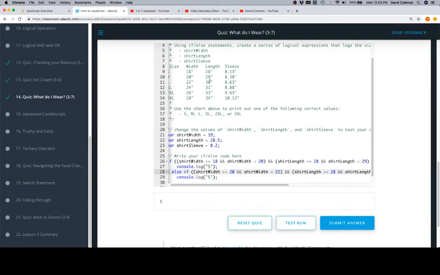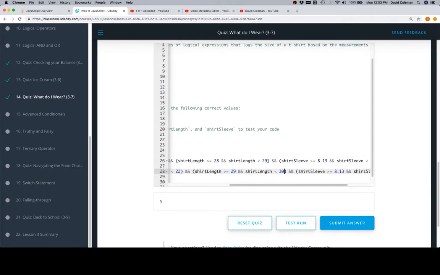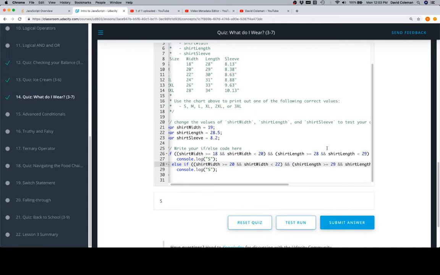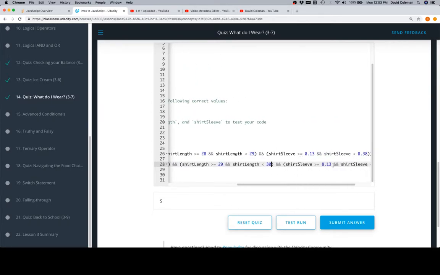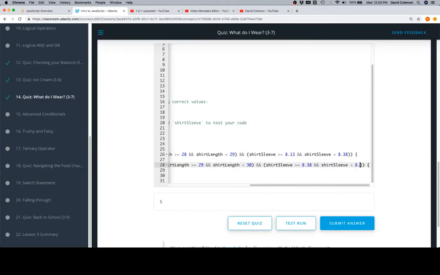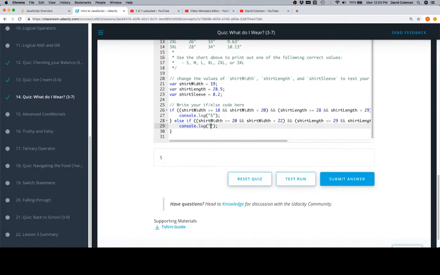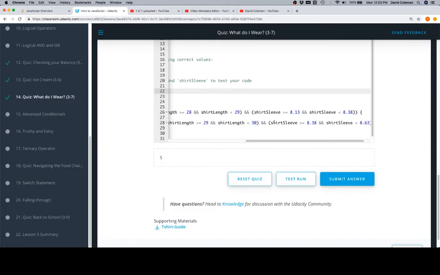Shirt length is going to need to be greater than or equal to 29, and less than 30. And the shirt sleeve is going to need to be greater than or equal to 8.38, and it looks like less than 8.63. And if all of that is the case, we're going to want a console.log medium. Let's adjust these slightly to 20. We'll go 29.5. And what do we need this in? We'll say 4.